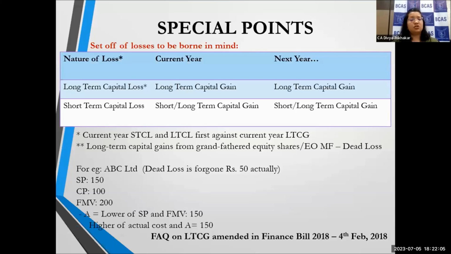Rule says that the current year short-term capital loss and long-term capital loss will first have to go against the current year long-term gain, the highest taxed income. So it is beneficial for the assessee. However, even if you set off against short-term, there should not be a problem, but intimations could arise, but that could be in your favor for once. Why am I explaining a dead loss?